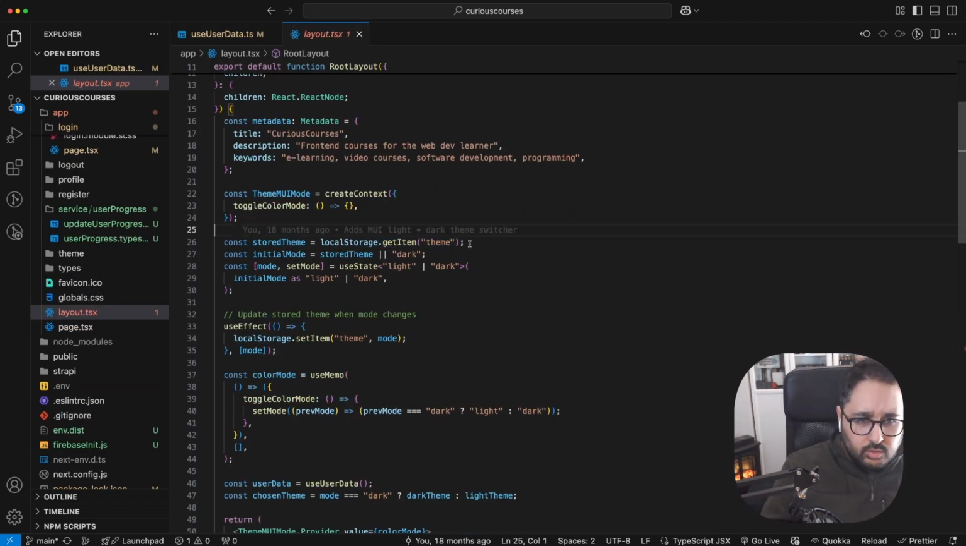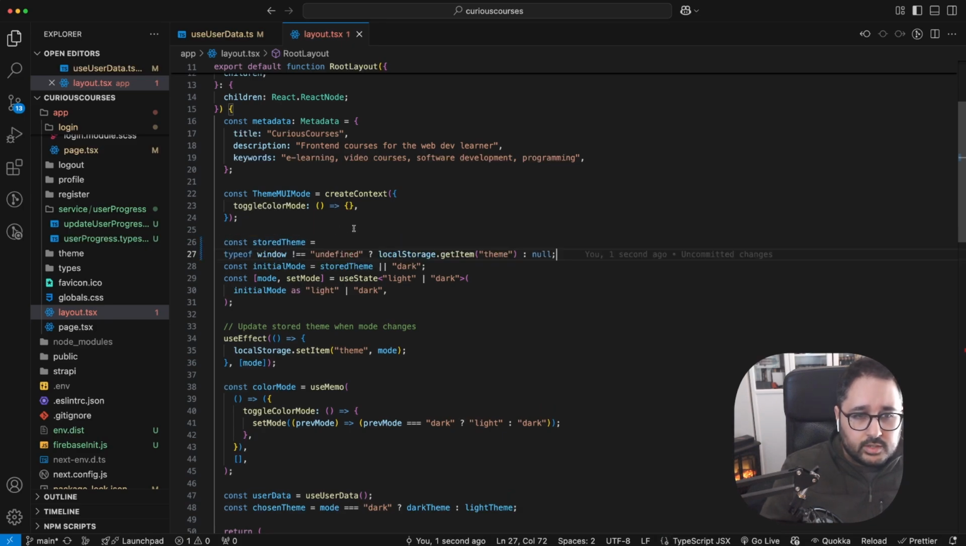What we want the theme to actually come from is the window. And in Next.js, we need to do it in this way and do the check on window to see if it's available before we can go get any local storage. So this works a lot better now. So that is in layout.